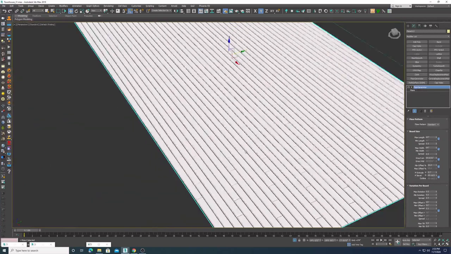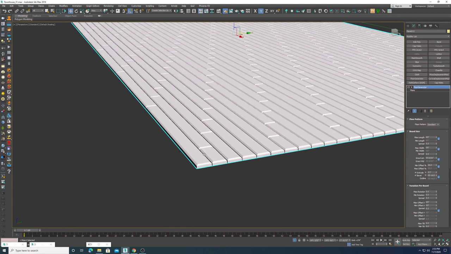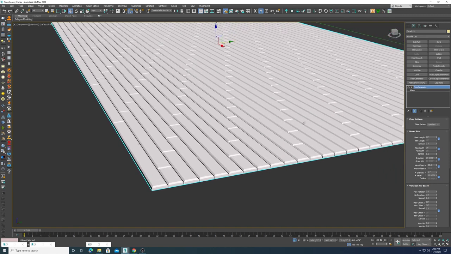And the good thing about this is when you apply a multi-texture mapping on here, it'll apply one image per plank, right? So it won't look stretched. So it's a pretty good tool.